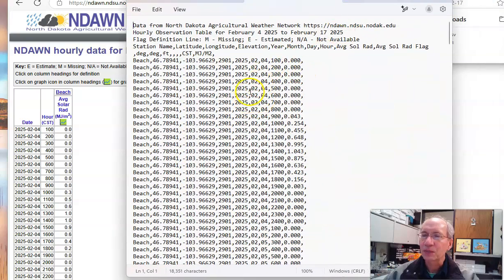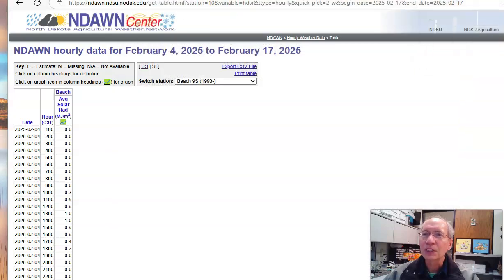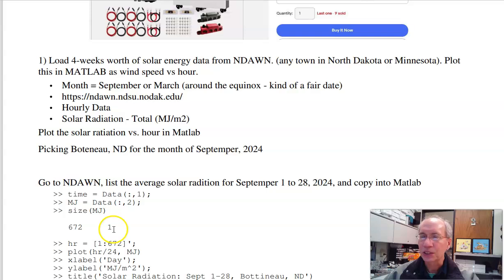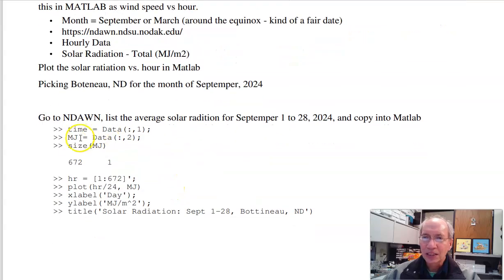And here's your data. I could then take that last column and import it into Matlab. It normally opens an Excel file, but I must not have Excel on this computer. Anyway, grab the last column of data. That is your megajoules per square meter.